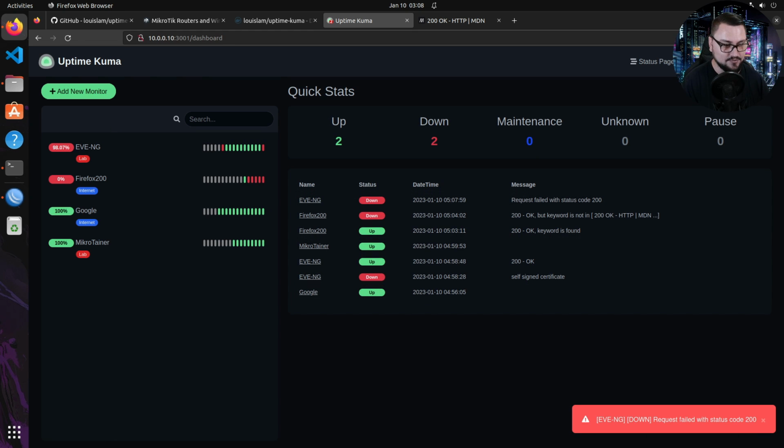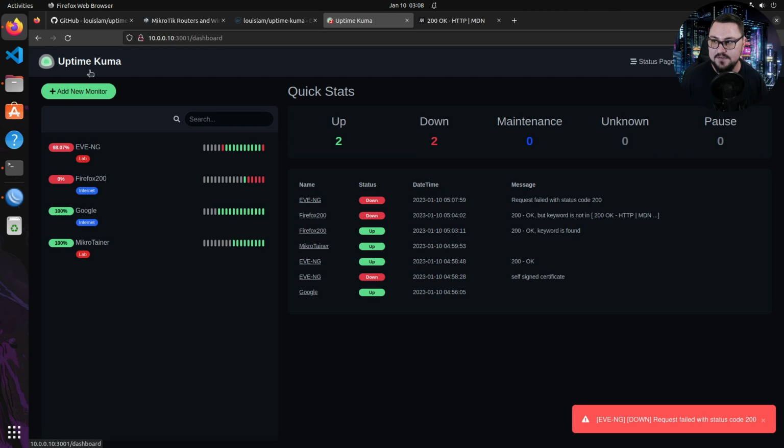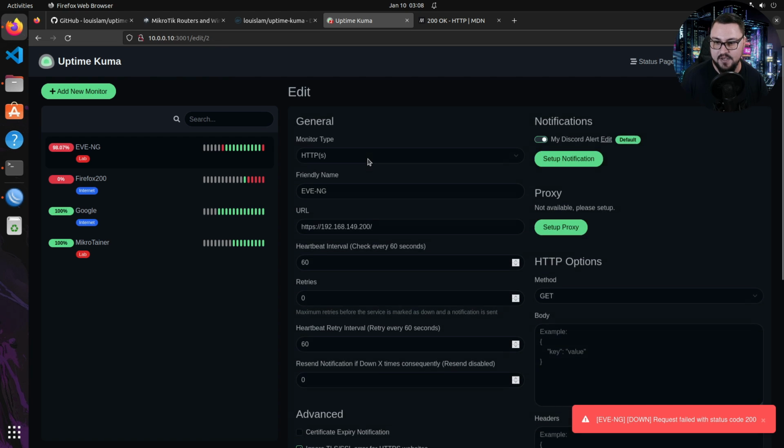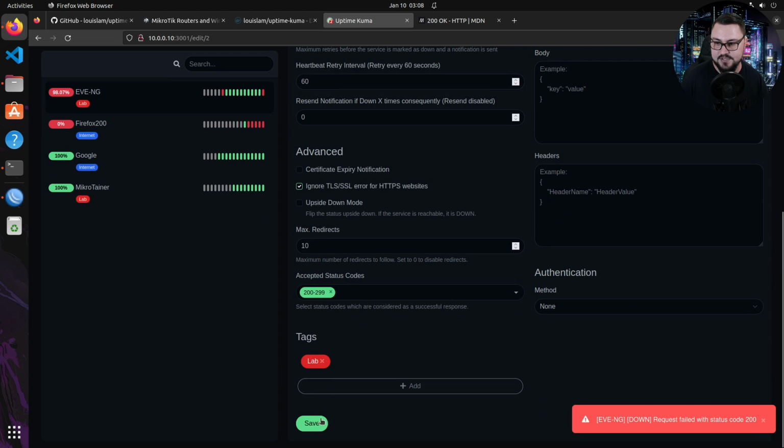But if I go onto Discord, whoa, I get a cool, crazy notification to say, hello, your service EveNG went down. It shows the service name, the URL, when it went down, and what the error is. How freaking cool is that? And the nice thing is, if the service comes back up, it will also let us know that. So if I go back into EveNG, edit this, change that code back to 200, and save this.